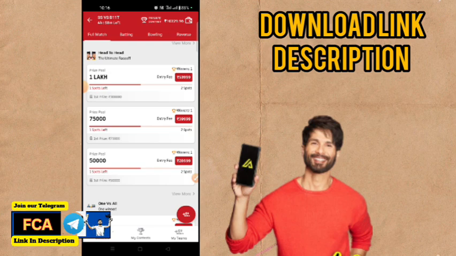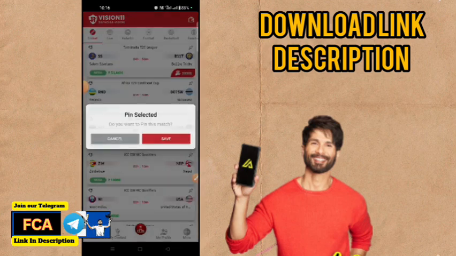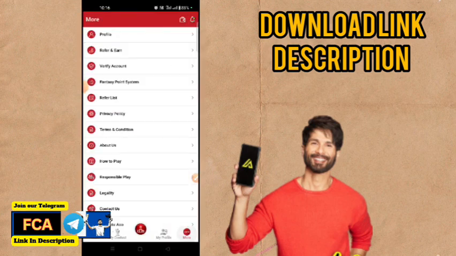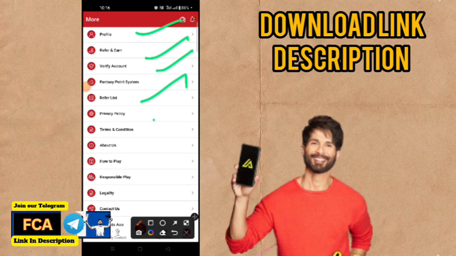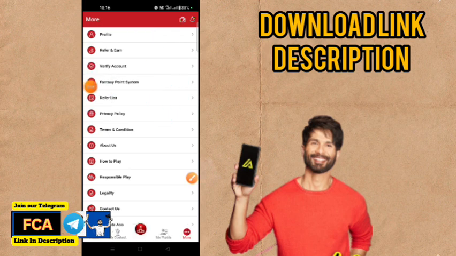Okay friends, this is the side interface. So profile, refer and verify account, refer list, terms and conditions. Next, contest.